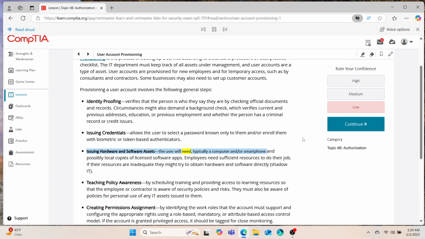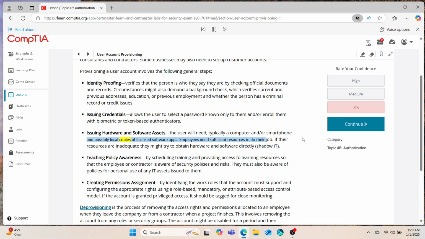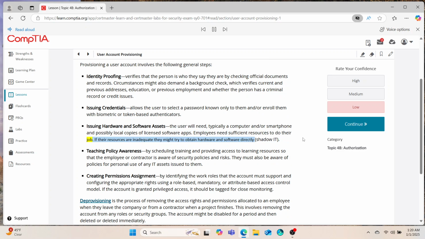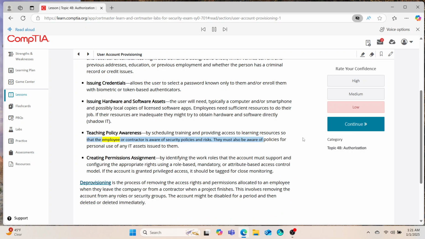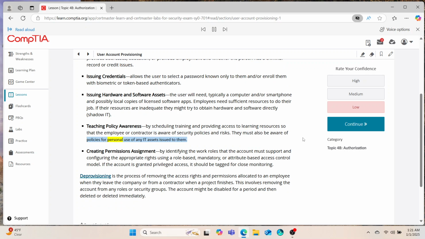Issuing hardware and software assets. The user will typically need a computer and/or smartphone and possibly local copies of licensed software apps. Employees need sufficient resources to do their job. If their resources are inadequate, they might try to obtain hardware and software directly, shadow IT. Teaching policy awareness by scheduling training and providing access to learning resources so that the employee or contractor is aware of security policies and risks. They must also be aware of policies for personal use of any IT assets issued to them.